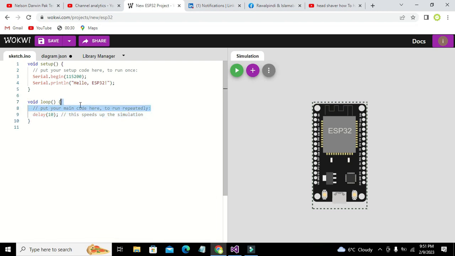In void setup, there are initializations. Serial.begin is our function which tells us about the baud rate. So it is 115200. This is our baud rate on which we will communicate with the serial port. And Serial.println will just print this message, that is Hello ESP32. Now this is void loop, this is a delay of 10. It means that we have a delay of 10 milliseconds.